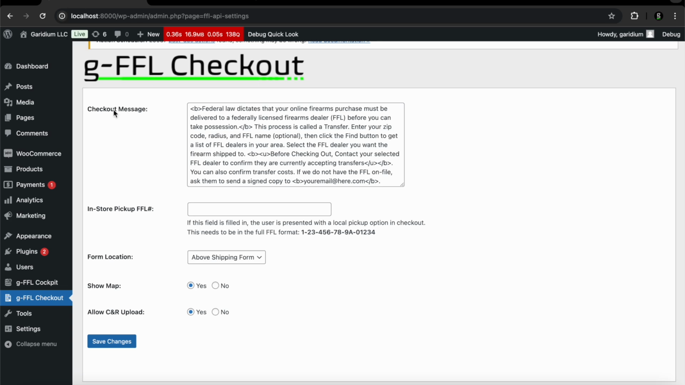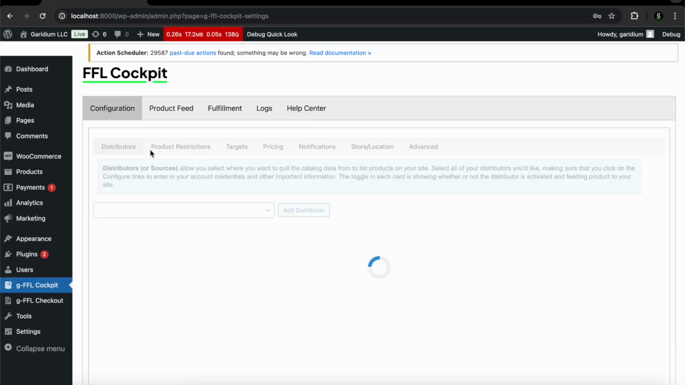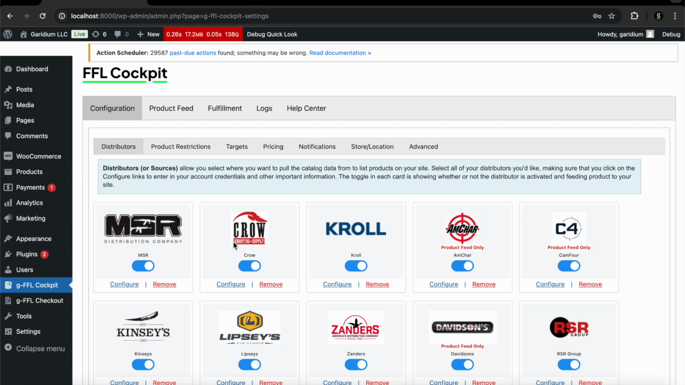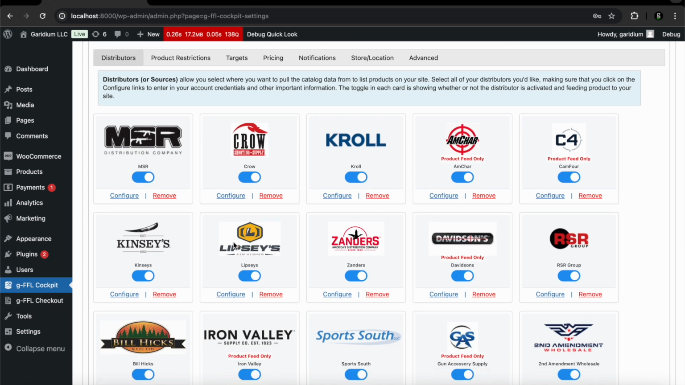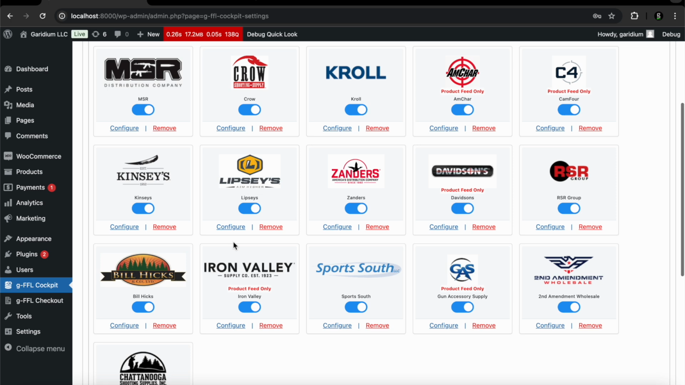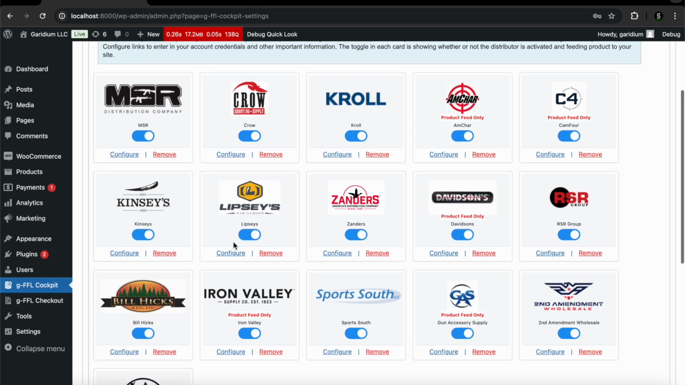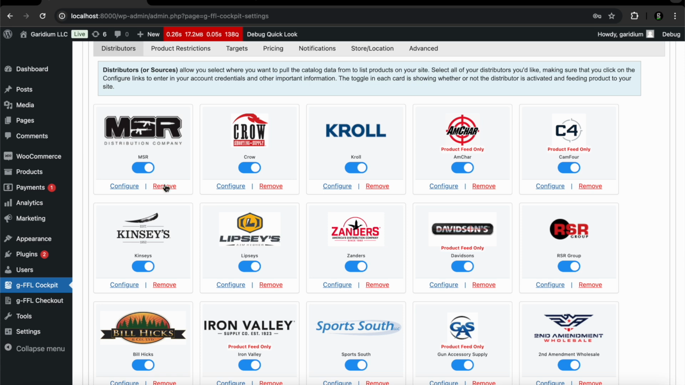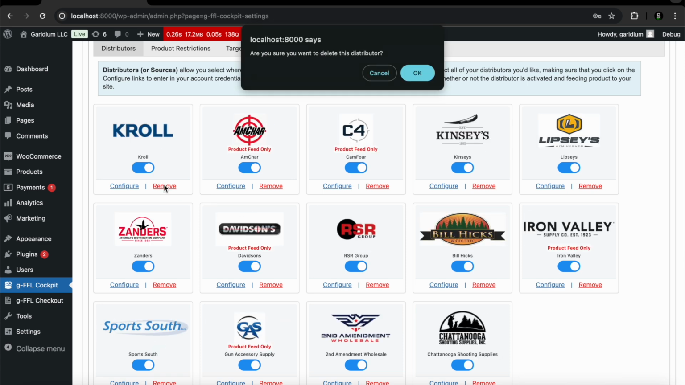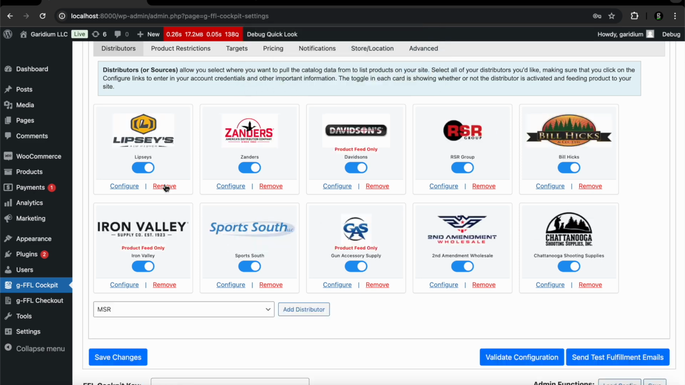So the next tool I wanted to talk through is FFL Cockpit. FFL Cockpit is the product feeds and fulfillment automation process. So this is how we ingest product feeds from every distributor that you would like to use. What you can see on the screen here is all the current distributors that we support. You have the ability to select and remove as many distributors as you wish.